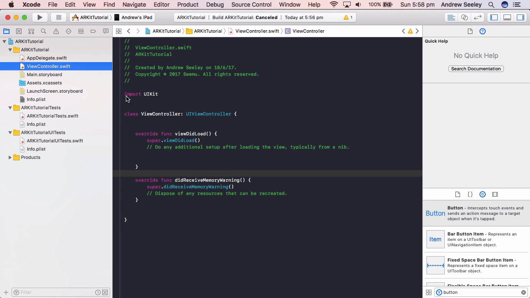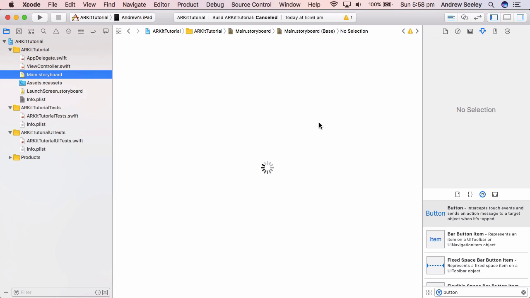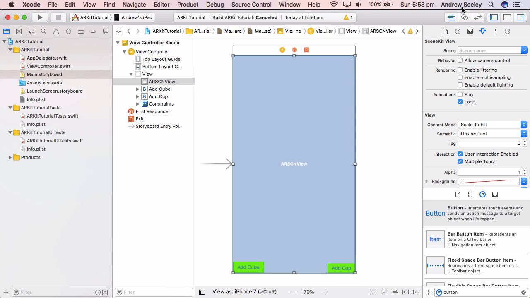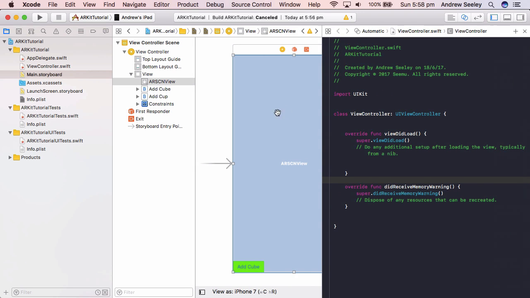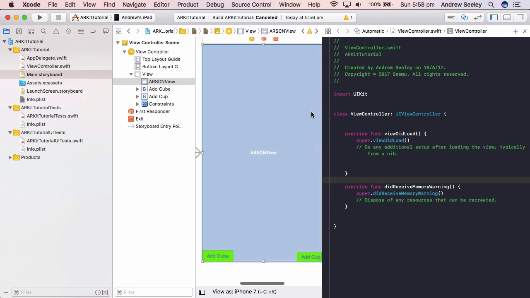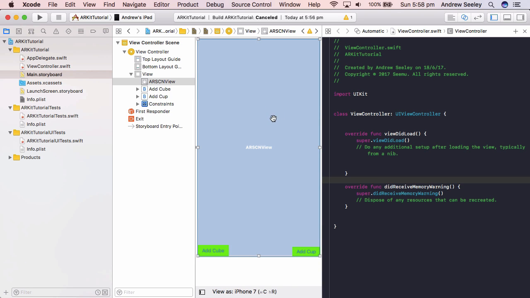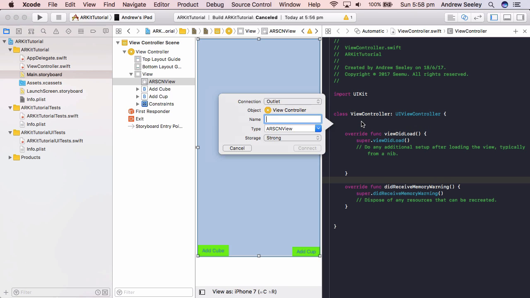So now that we've done that, in our main.storyboard, we need to connect up these objects. So first of all, to connect up the scene view, with our assistant editor open in the top right to show our view controller, drag that in here. Now add it as a scene view, as an outlet.